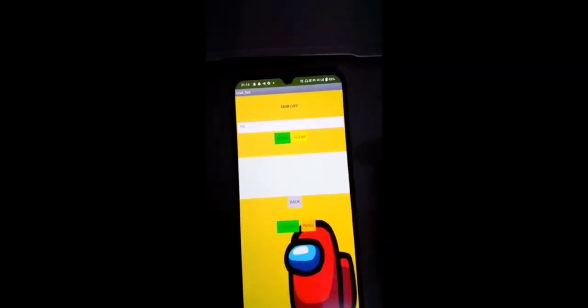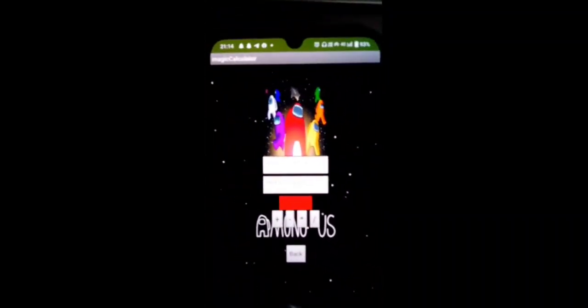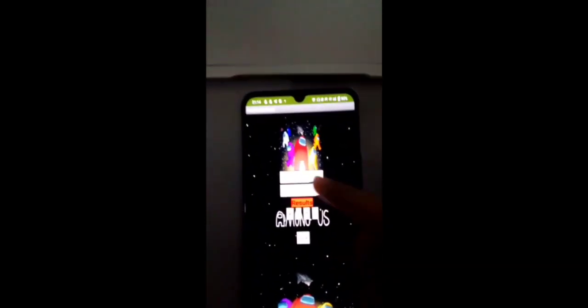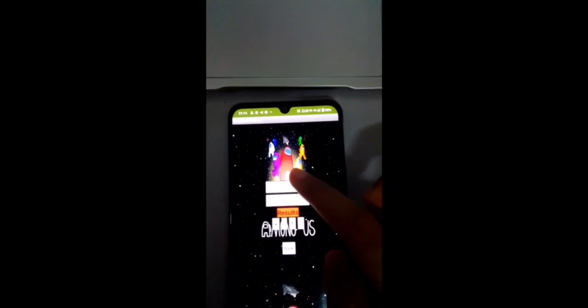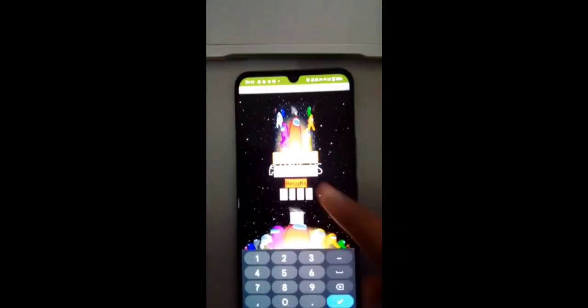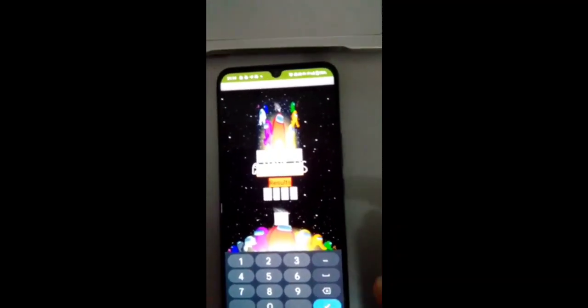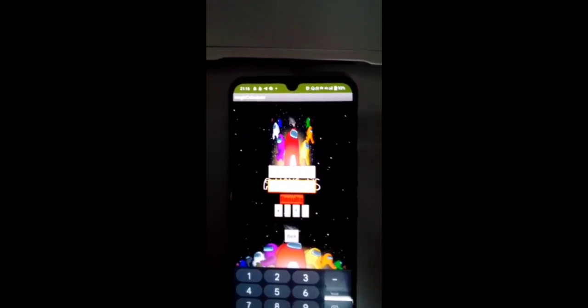If you click the button, it will appear like this. So there are two text boxes, which means I need to fill in two values. For example, 12, and another value is 6. So this is the value, and then I can choose the method from the options down here.